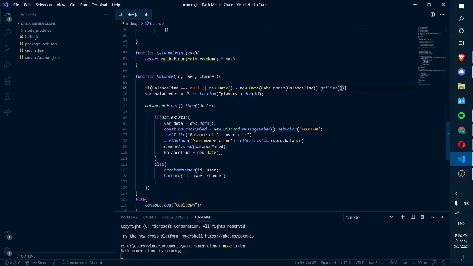We can just say dot get time and then plus, let's just say probably just a second times like 20, so like probably 20-second cooldown. And basically you can just adjust this to be like 30 if you want there to be a 30-second cooldown. I'm just going to make it 20.